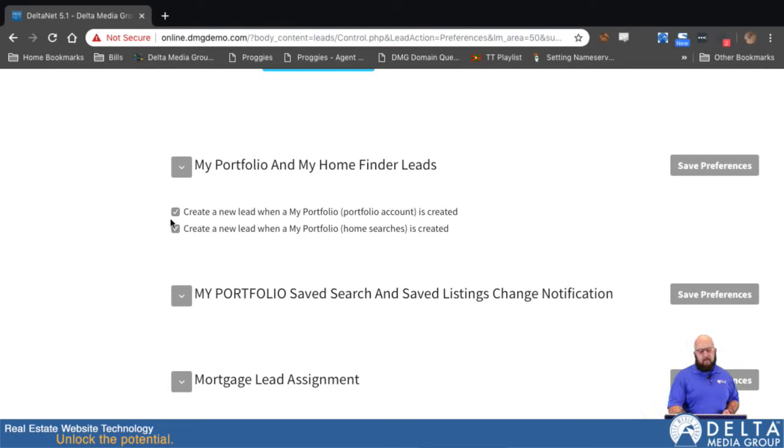If you just want to let people who created an account or saved a search come in and leave them to their own devices to just go around and go through the website and browse at their leisure, but you don't actually want to reach out to them right away, you don't have to create a lead for those. If you uncheck these, it's not going to pop up as a new lead that needs processed. If you leave them checked, it will pop up as a new lead, and then you'll have to go in and process those leads.